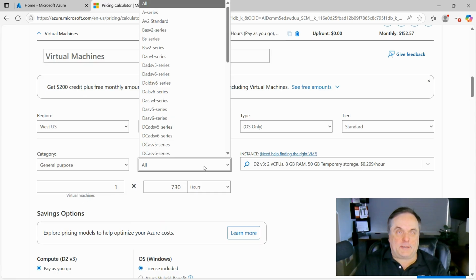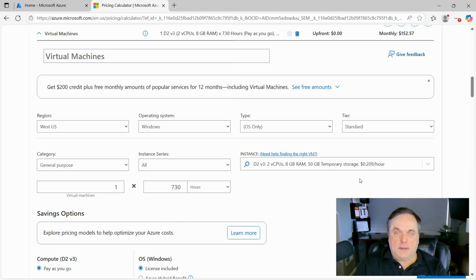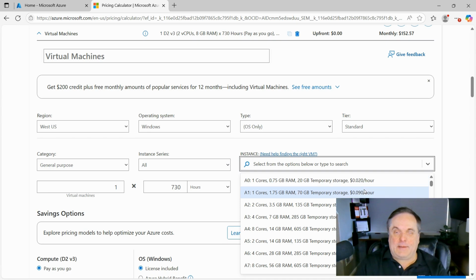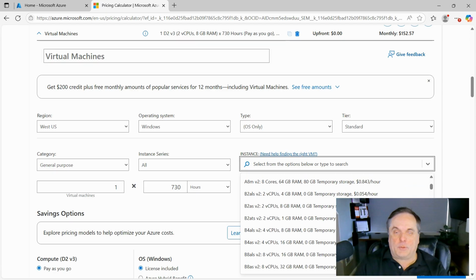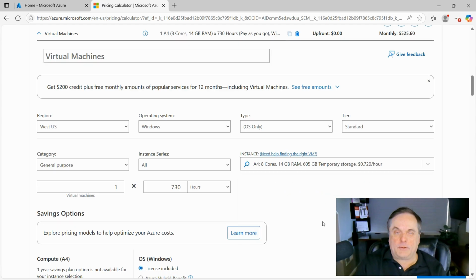And then the instance series, this is going to have to do with your processor. So if you want a specific processor, you can choose that here. Next, you can choose the instance. So you hit the drop down. This gives you the amount of RAM, hard drive space, and how many virtual cores you're going to use. I'm going to say I want to choose 2 cores, and I'll say 14 gigabytes of RAM and 600 gigabytes of temporary storage. Now, how many virtual machines do you want?